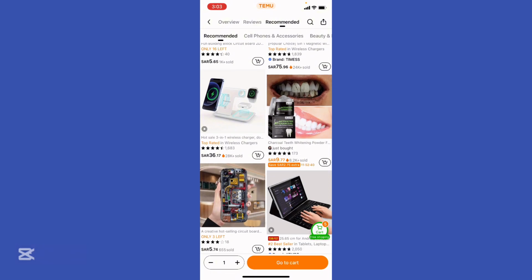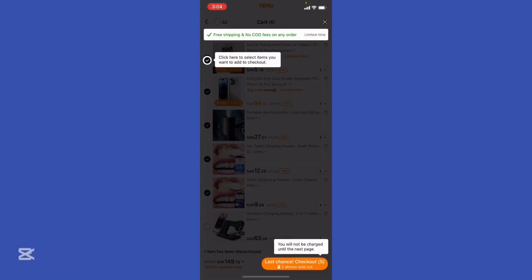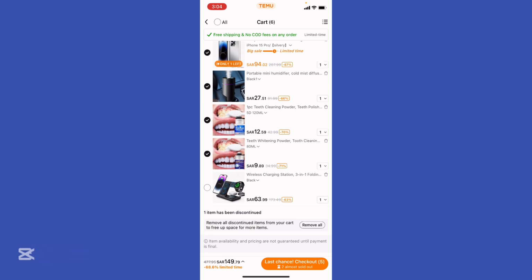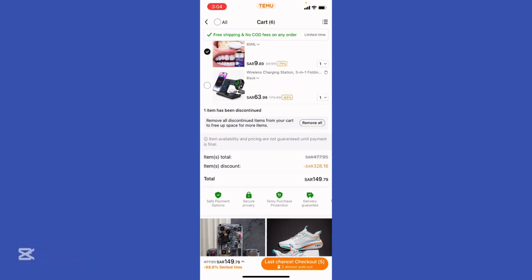You can add it to cart, and if you want to access your cart, you're gonna see right here the green circle in free shipping. Click on it and you're gonna see all your favorite items saved right there. So this is like an option that allows you to basically save that item in your cart.